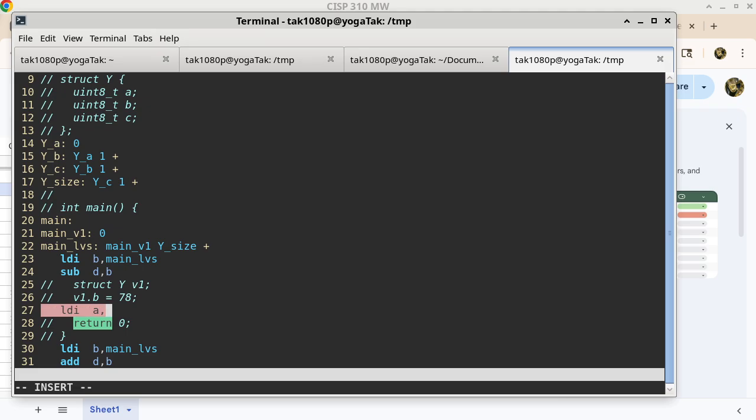Okay, so the 78 is the easy one, stash it into register A. So now the question is, where do we find member B of the structure that we know as V1? This is how we do it. So we load main underscore v1, which is the offset to the beginning of the structure. And then we specify y underscore b plus, because that is the offset to member b from the beginning of the structure. So this becomes the offset from the beginning of the frame to member b of v1 as a struct y. And then the rest is the same.